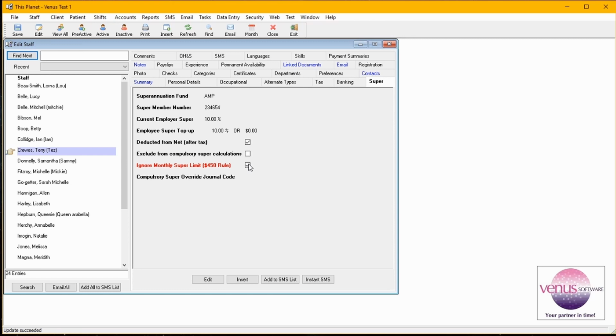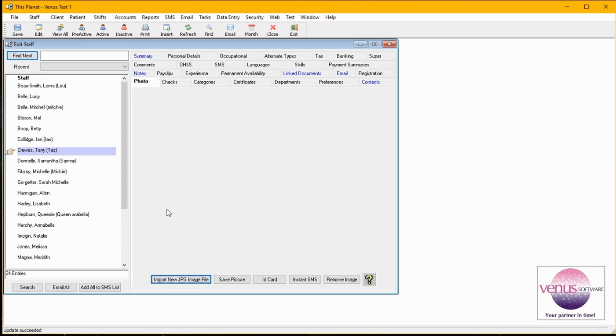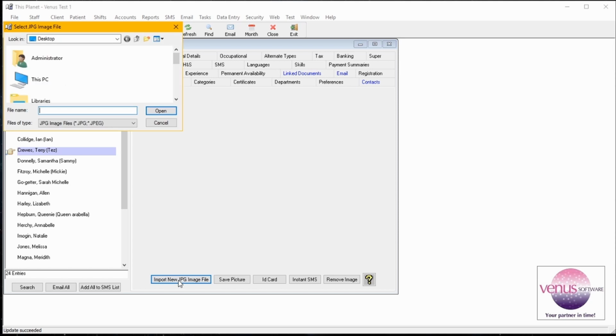Super is where additional contributions can be configured and where the correct fund and member number can be edited. Photo tab is for the optional module that enables the printing of staff ID cards.